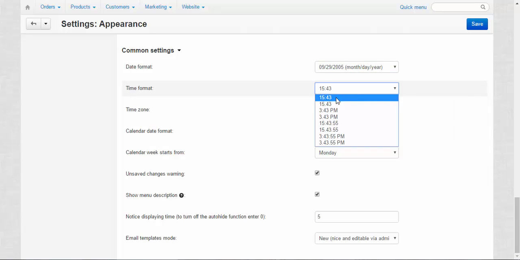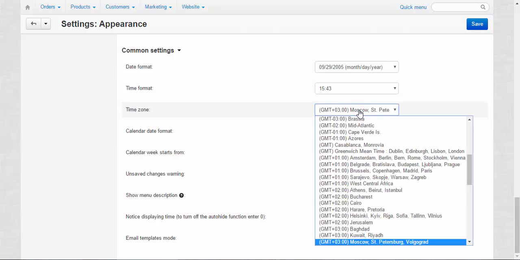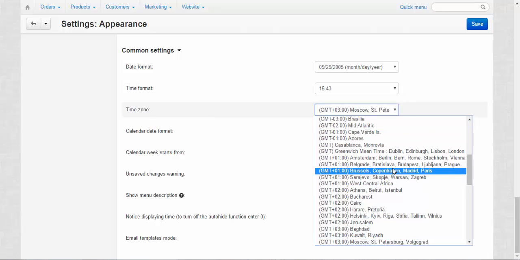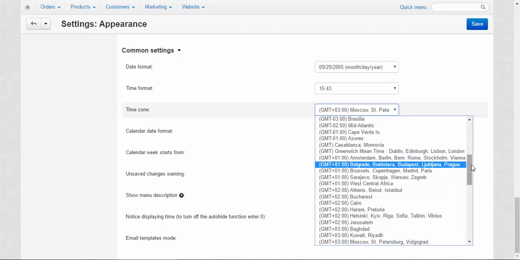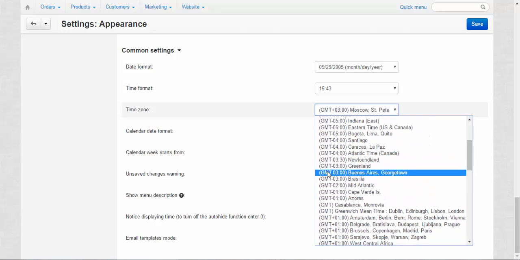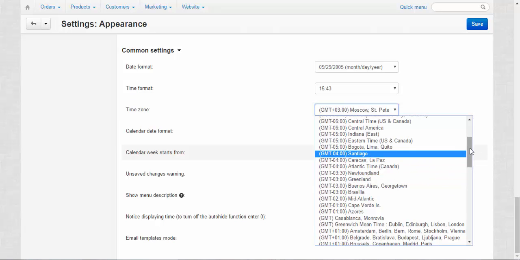Time format, Eastern type, Western type, and so on. You can also choose the default time zone. For example, I live around Moscow, so I choose Moscow time zone, but if you live in Europe, you can choose Brussels, Copenhagen, Madrid, Paris time zone, for example. Or if you live in America, you can choose Brasilia time zone, I don't know, Atlantic time, and so on.